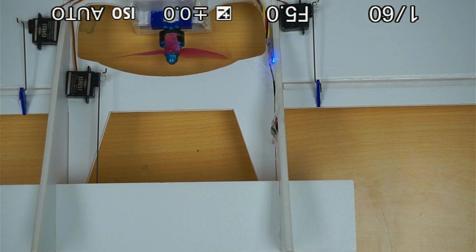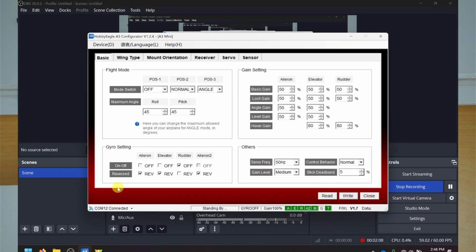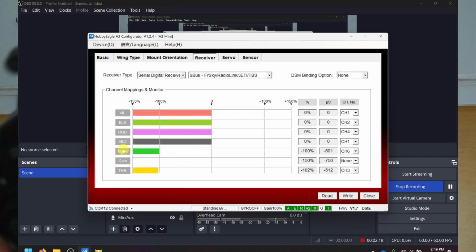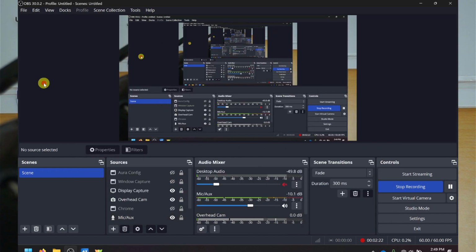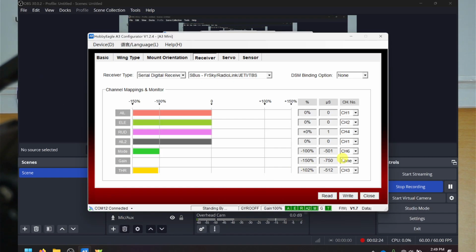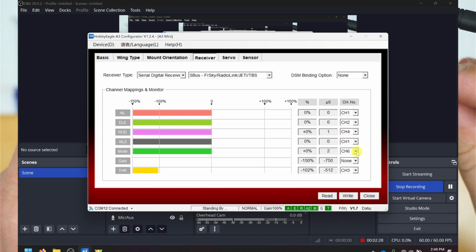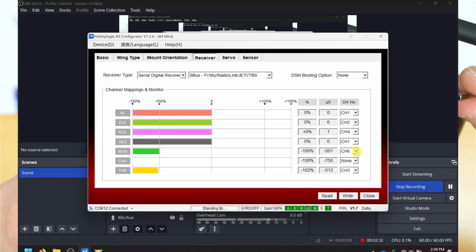Now we're going to go back to the A3 configurator, and you may remember on this very first page of the A3 configurator some things that we had skipped over. The first thing I want to show you though is in the receiver tab, our mode channel, which we set to channel 6 earlier. Channel 6. Now when I move that channel 6 switch, we get those different modes and it moves around. Perfect.